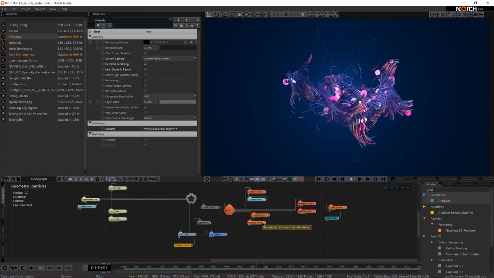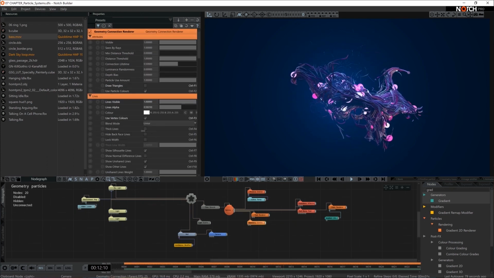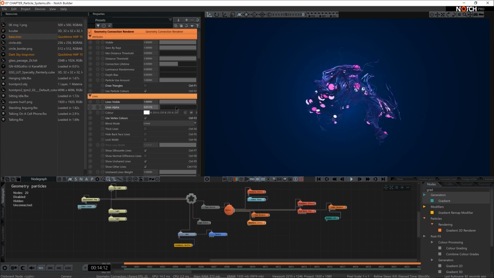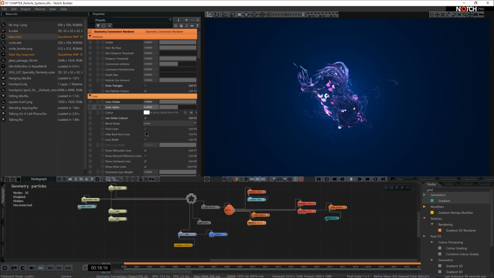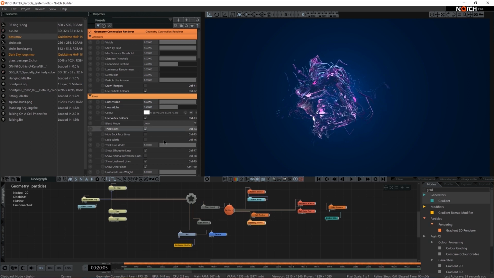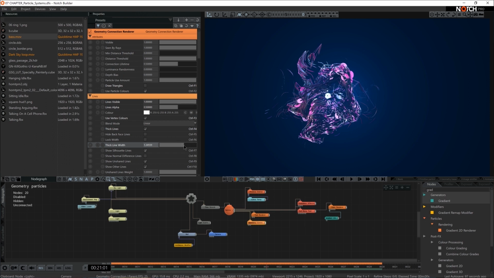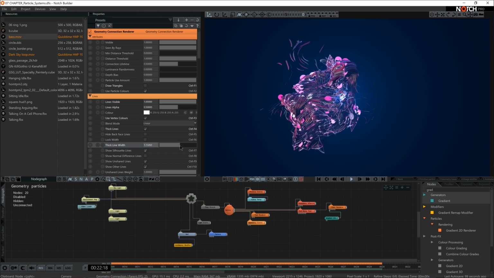So these geometry connection trails, could they be a little bit thicker then? I don't think that lines alpha setting is actually making a big change for me now. I think I'm gonna tick on thick lines. And now I have a setting that I can use, so thick line width. So let's just make it a little bit thicker. Not too much, just a little bit.